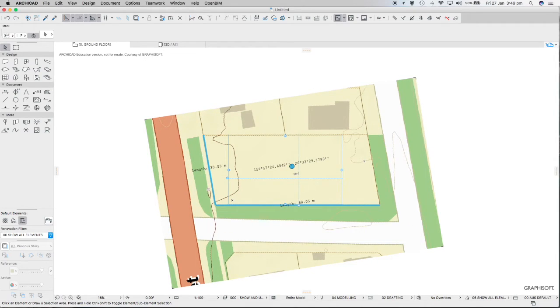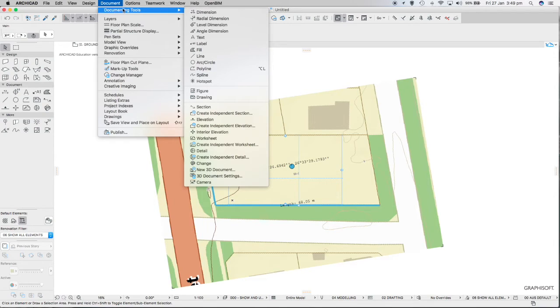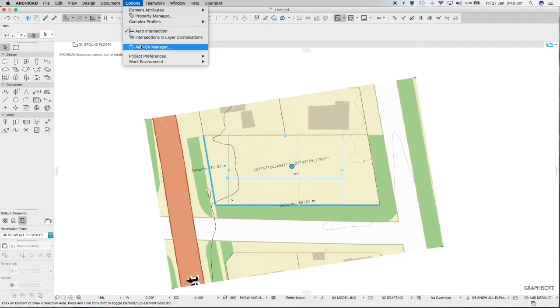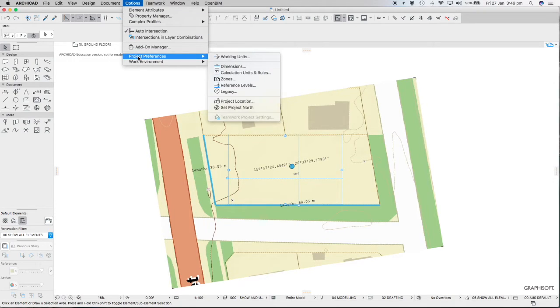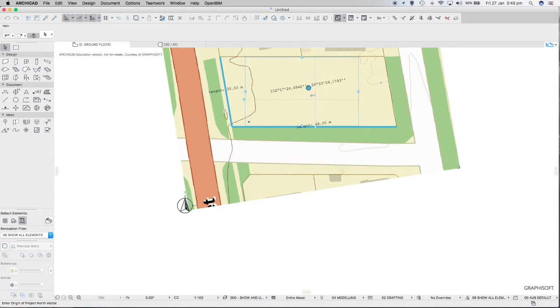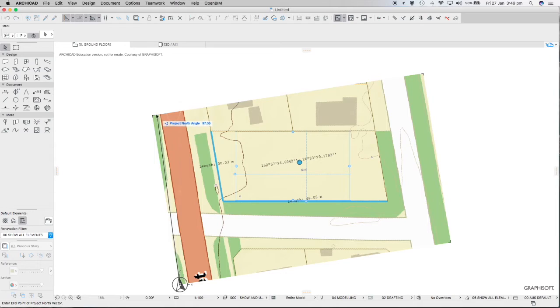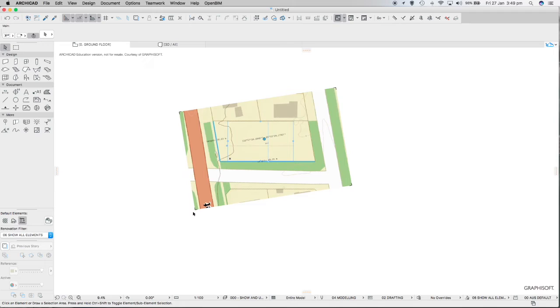Okay, so one last thing to do to set up the project information here: I'm looking for north. We go to Options, Project Preferences, Set Project North. So if you click on that, and if we click on one end of this line of the image down here, we know that this image came off a map that was orientated to north, so this side of the image should be the direction of north. So if we click that point first and that point next, that will now orientate our project so that north is pointing in the correct direction.